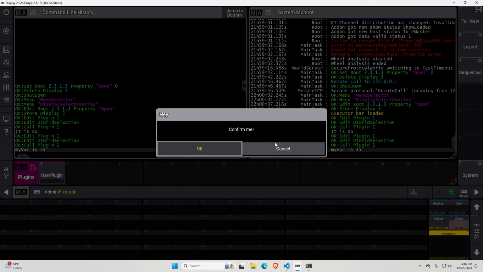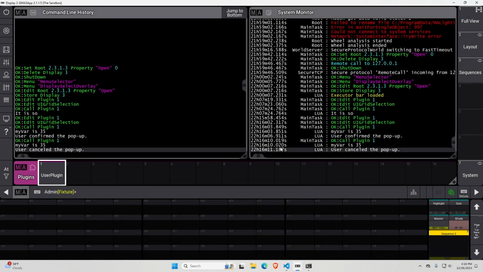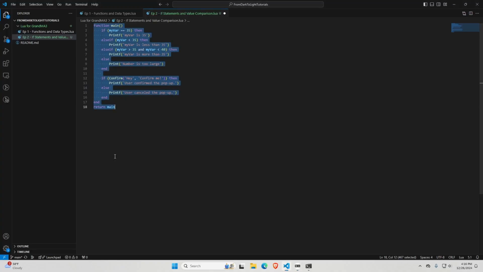So I run it, it says, hey, confirm me. If I hit okay, then it says user confirmed the pop-up. If I hit cancel, then it says user canceled the pop-up. So now we have information. That's very useful, but there's one problem with this. So let's go back over here and I'll show you.